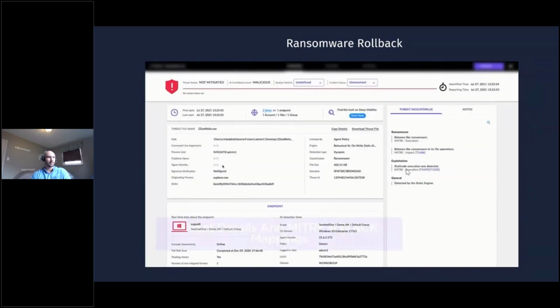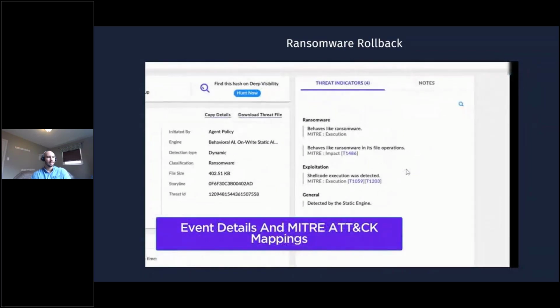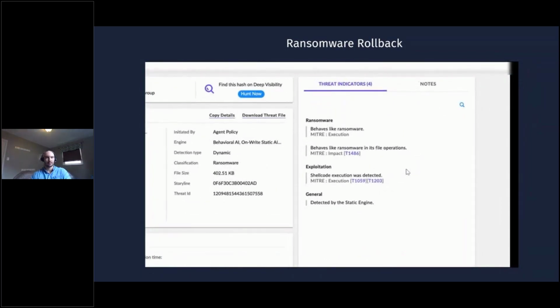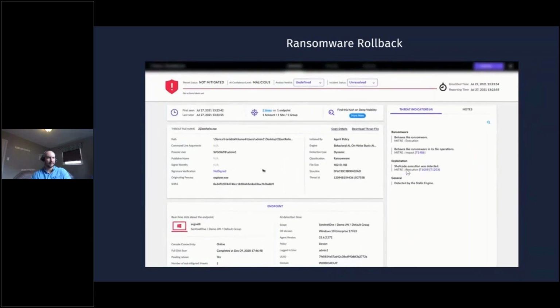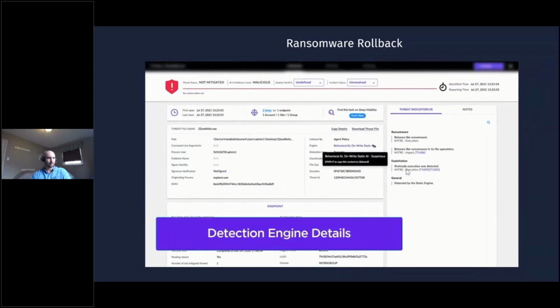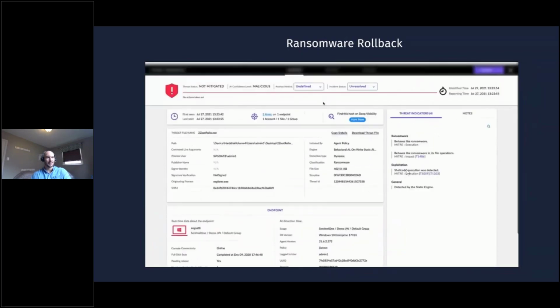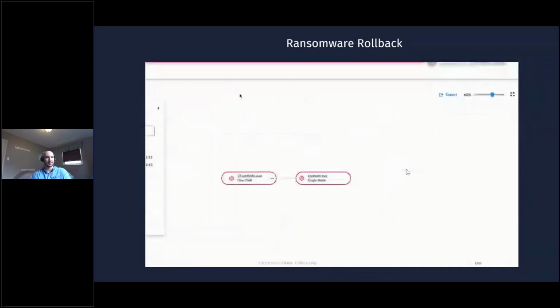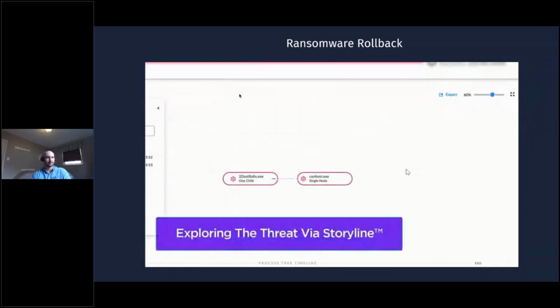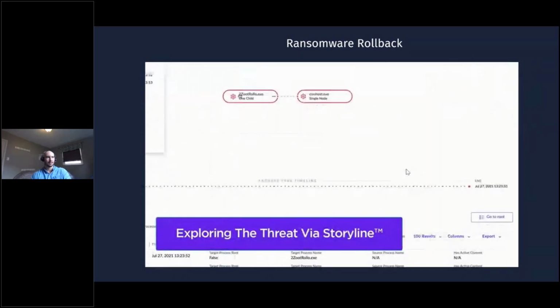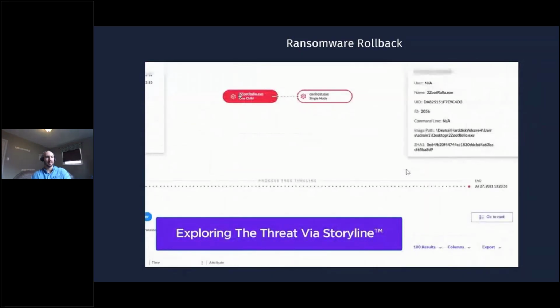So pivoting here to the threat details, looking at the threat indicators, which are mapped to the MITRE ATT&CK framework, those attack techniques I talked about. In this case, a behavioral AI engine detected suspicious behavior. And now we're seeing the storyline populate in real time.